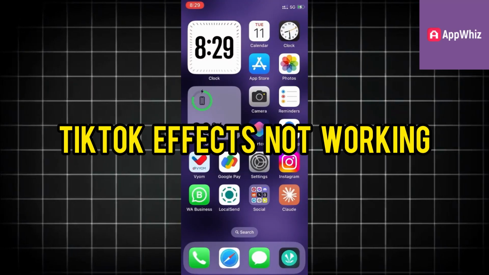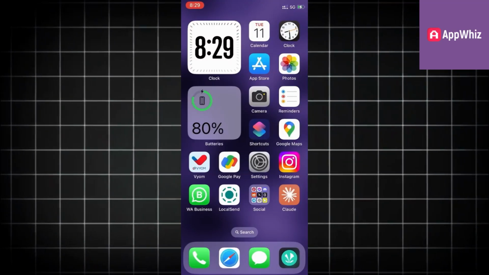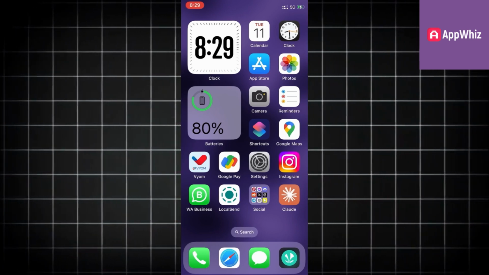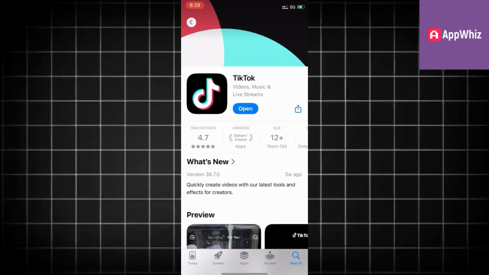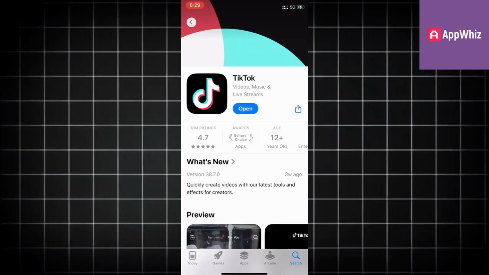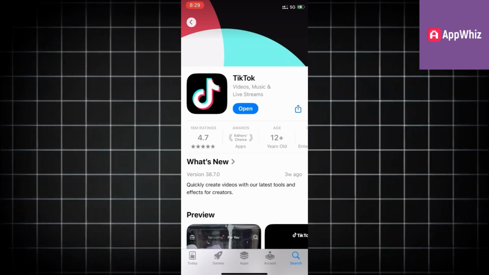If your TikTok effects are not showing or the effects option is missing, here are a few solutions to fix the issue. The first step is to open the App Store or Google Play Store, search for TikTok, and check if your app is up to date. If an update is available, tap the Update button and wait for the process to complete.